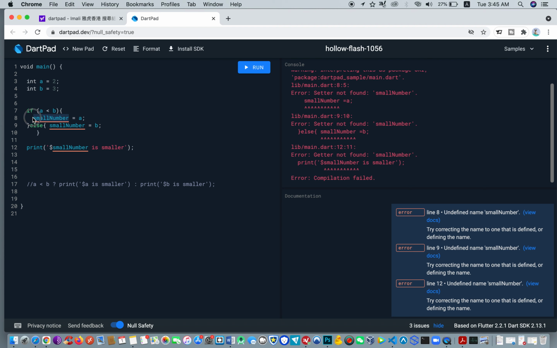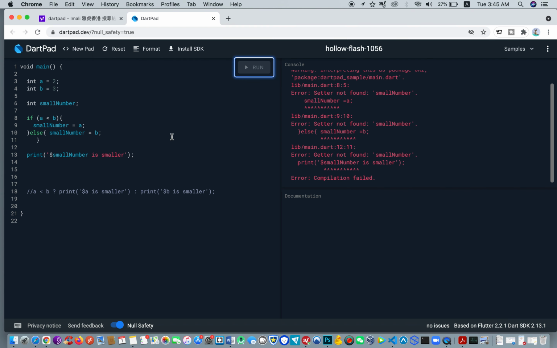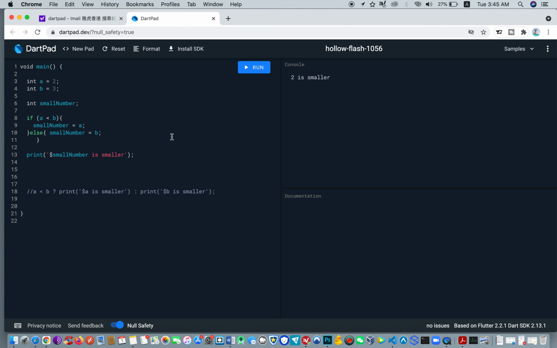Yeah, so I need to define this. Here, int small number. Since it's a variable, I need to initialize it there, and then here it goes. Boom, it runs. Since we have used this as a variable here, we can call this an interpolation, and then it's going to display it when the condition is satisfied. Okay, so when I change the number, this will basically also change.